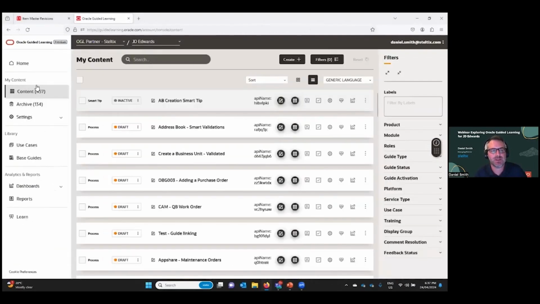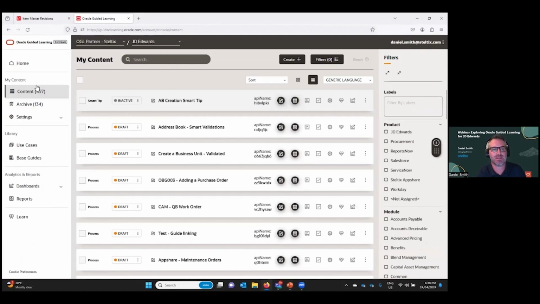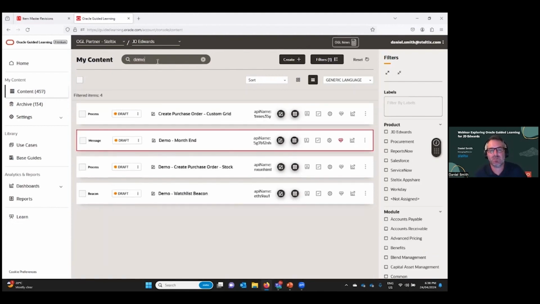So again, within the OGL console, we are using that application to manage all of the content. And here is where we administer all of the components of the material that we've got. So pre-populated, when you engage with Steltex, we'll ship a lot of the pre-built content, but you can see there's a multitude of different products you could manage training content for.